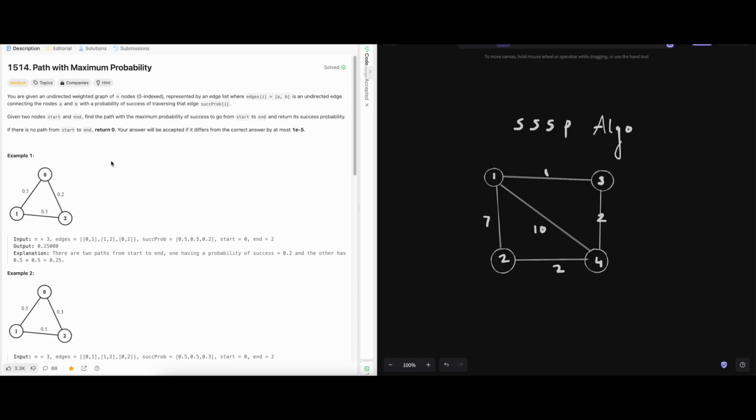So today we are going to solve another daily problem numbered 1514, path with maximum probability. So let's go through the problem statement to understand what's the requirement.